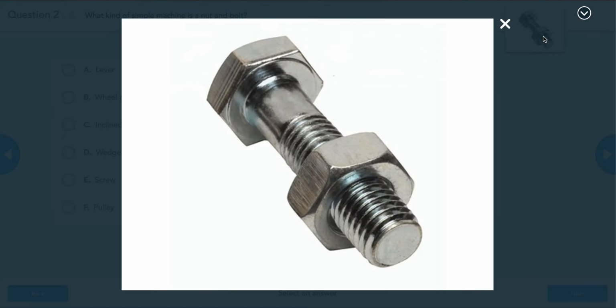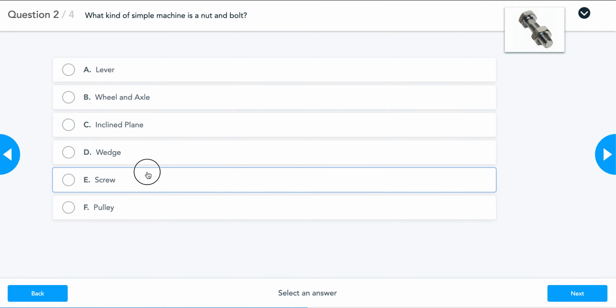What kind of simple machine is a nut and a bolt? Well, on the bolt, you have the threads that move up and down, which are basically a ramp that goes around. And then on the nut, you have the same on the inside. Remember that that is an example of a screw.